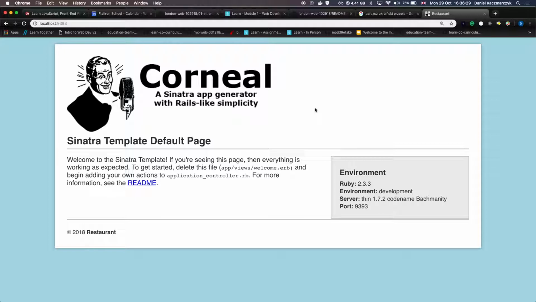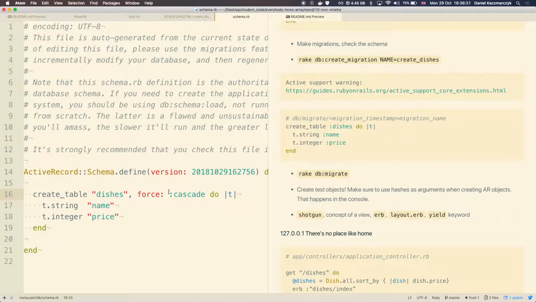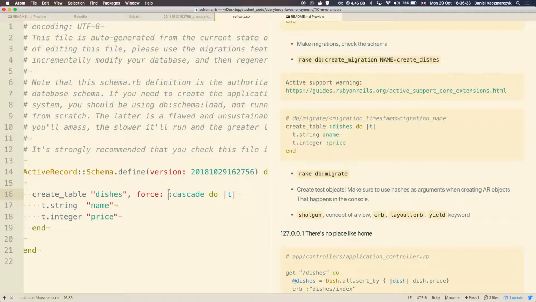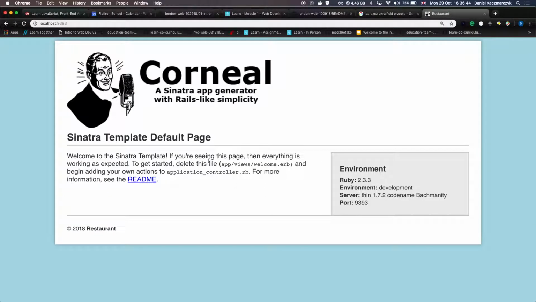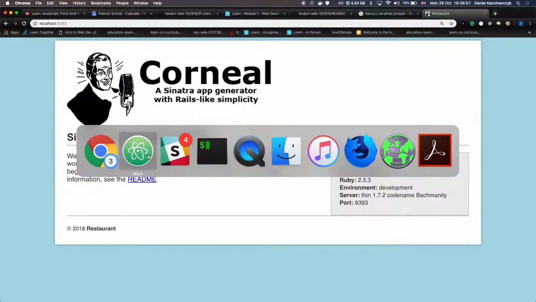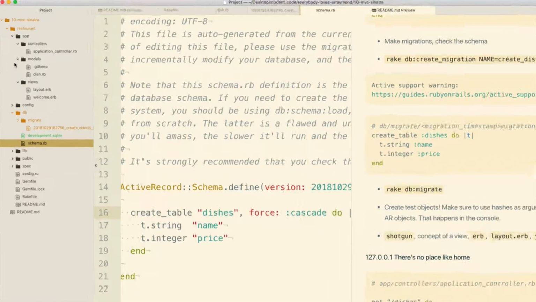I forgot what we were talking about completely. So we've created, remember now, back to normal lecturing mode. We've created some dishes, so they are in our database. What you see when you say shotgun and you start running the app is what the Sinatra app generator generated for us. There's some awful bad styling, a little logo and some information about the application, right? Nothing else. All of that comes for free, and all of that exists in these folders.